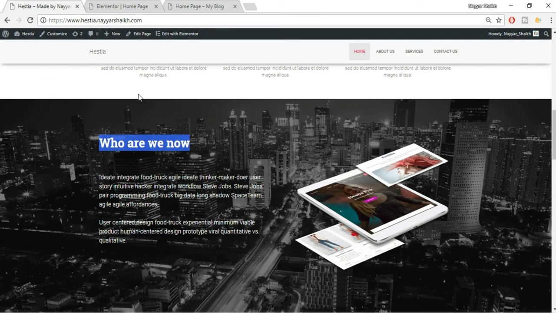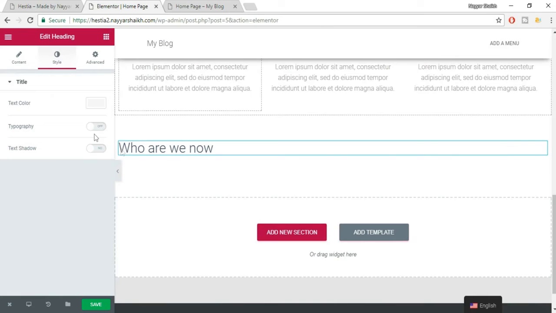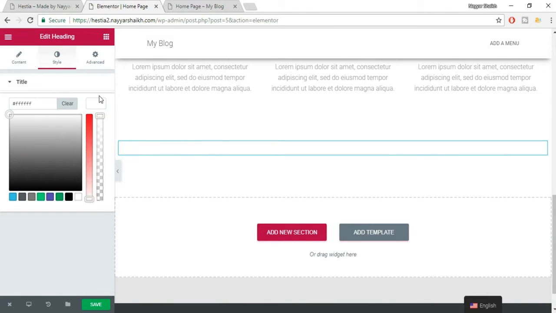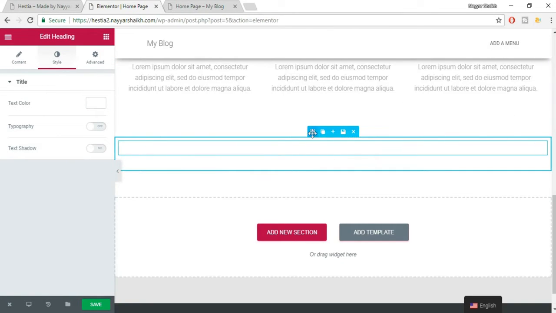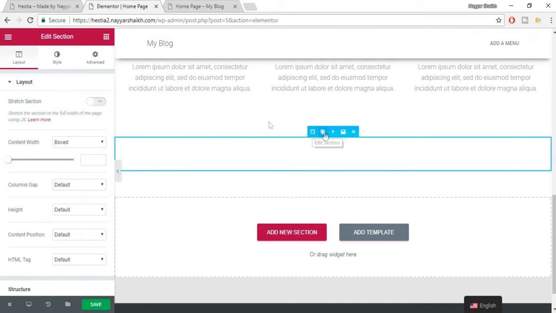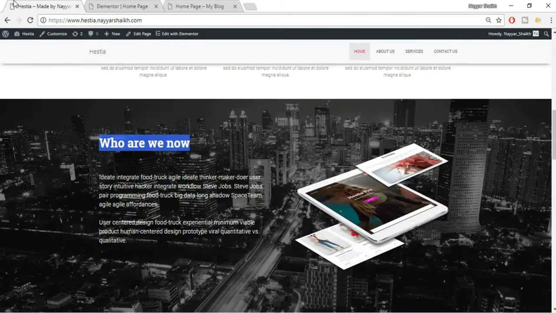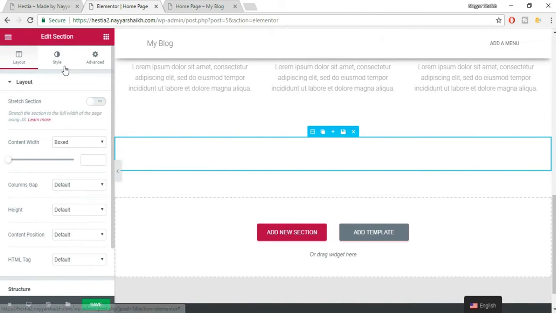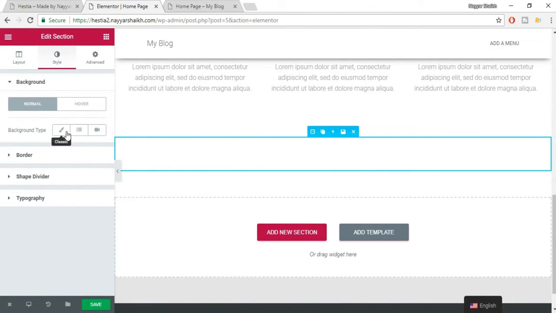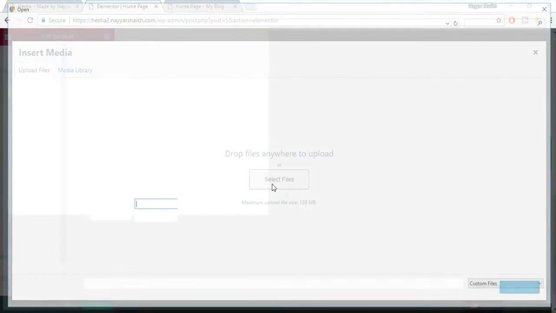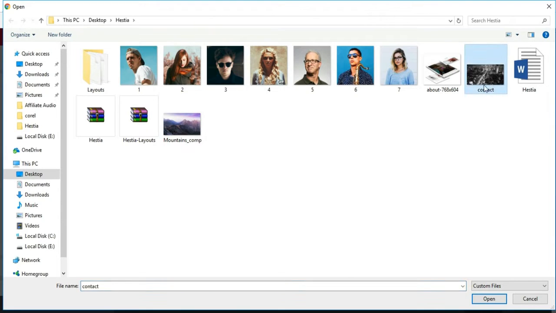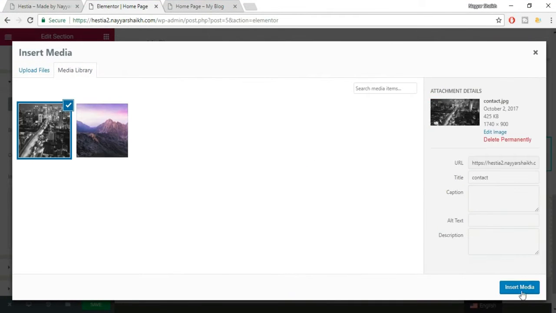Go to style. Now as you can see here, the color is white. So let's select text color white. Now it disappeared because the background color is also white. Don't worry, we'll fix that. Okay, so select this thing, hover over here, and you will see this section option. Now we just have to change the background color. So go to style, select the classic option, image, upload image. This image is also given, so make sure you check that file. This is the image. Select this, click on open, insert media.